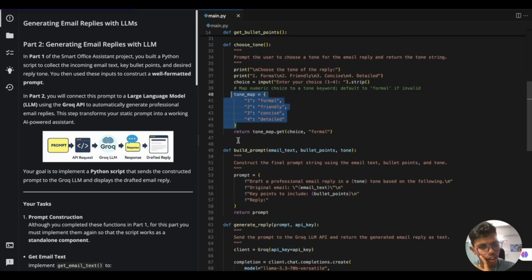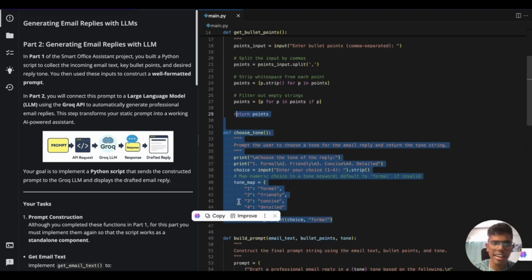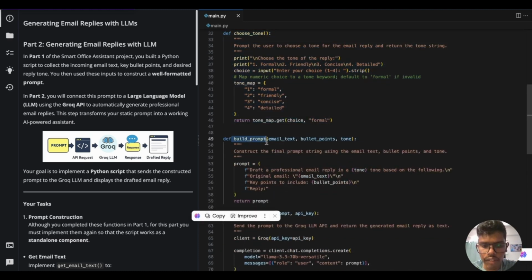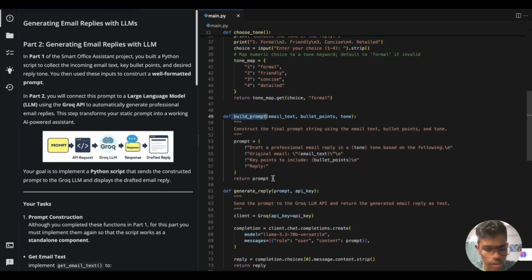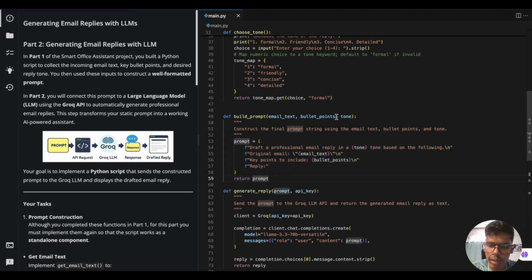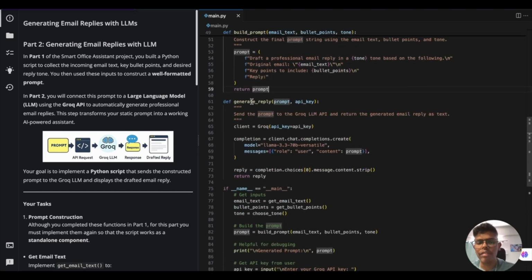And then after that we have the function called build prompt. Till here we are done in the previous video. If you have any doubts, then you can go there, clarify, and come back. It is explained in detail. Here we have the function build prompt, which we also saw in the previous video. Basically we give the email text, bullet points, and the tone, and then we get a professional email prompt from the model.